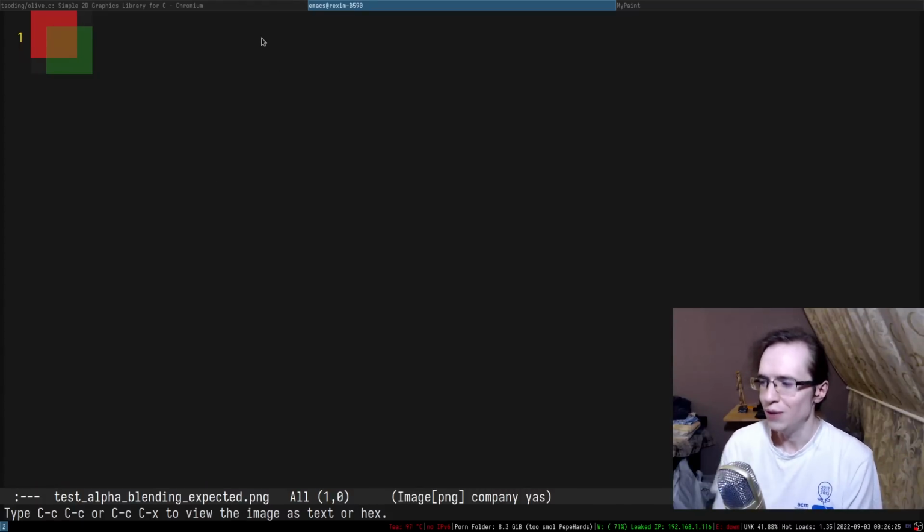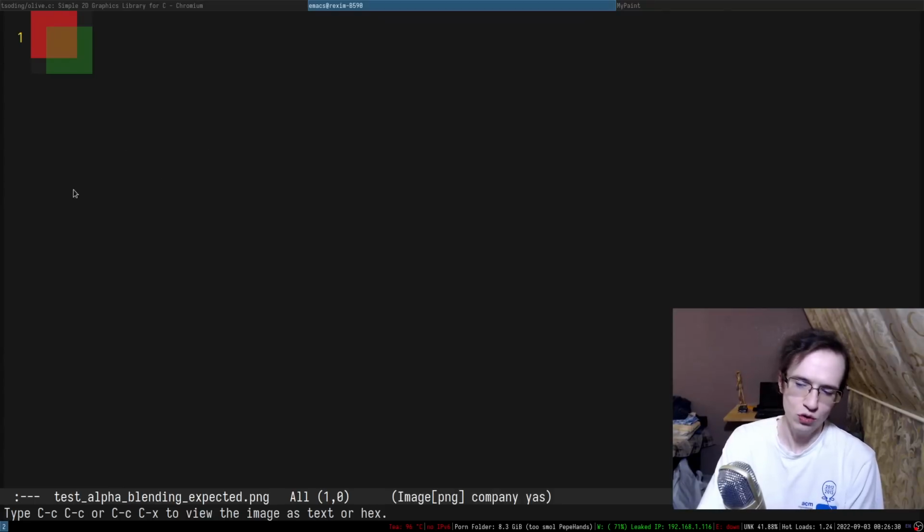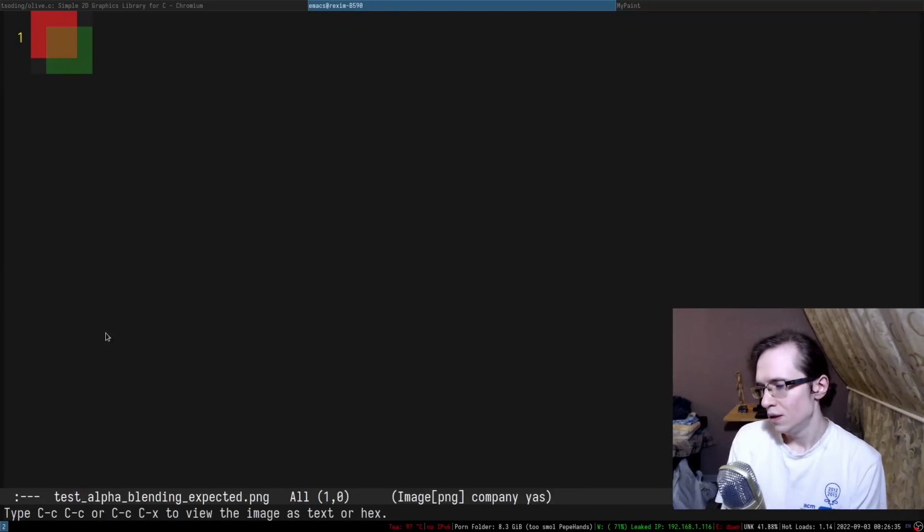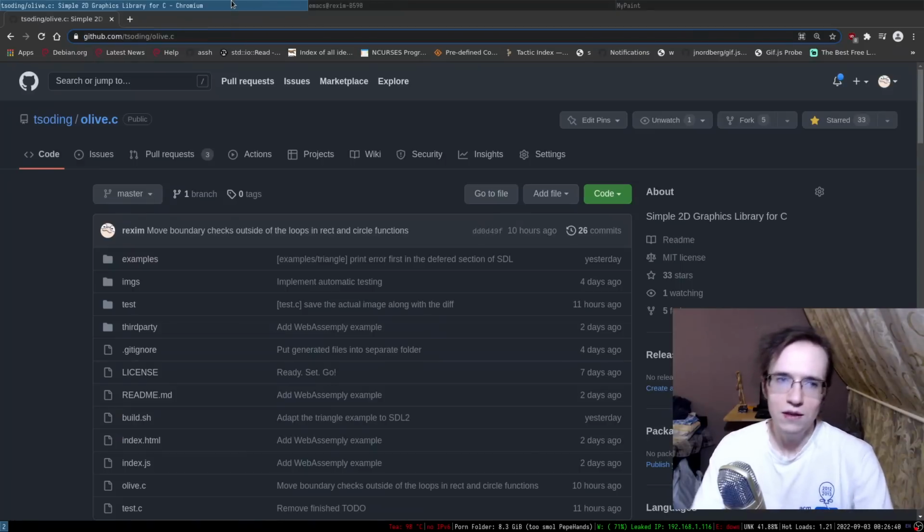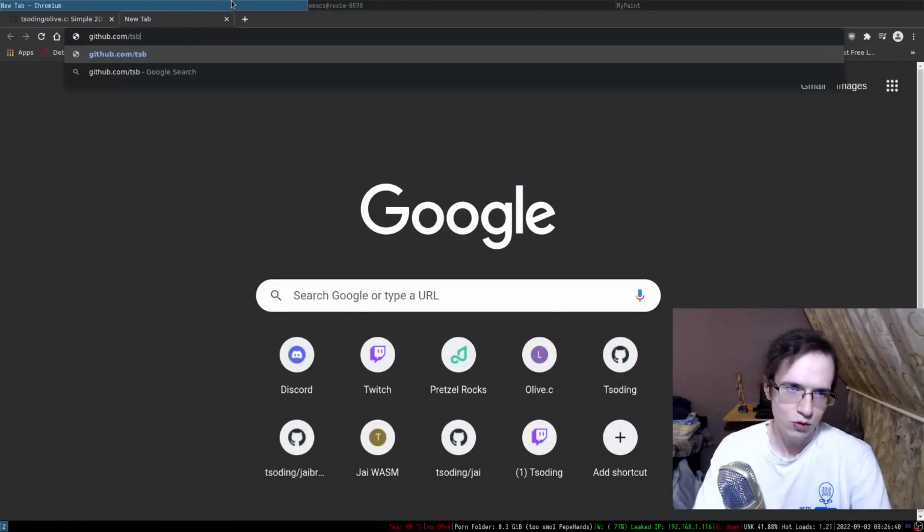By the way, this image is displayed by Emacs. So if the final image has some alpha, the viewer that you use to view that image is probably going to handle that alpha somehow. What the hell is STB? STB is a collection of header-only libraries that do different things. Let me actually give it to you.